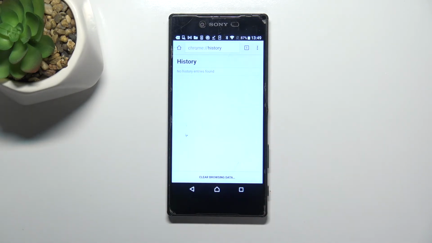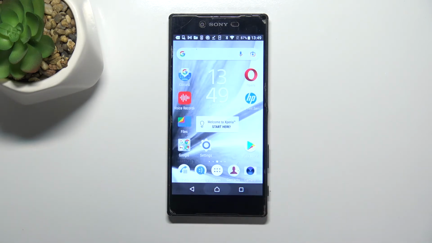And as you can see, we just go back to the history, which is right now totally empty, and it simply means that we successfully removed actually everything. So basically that's all. This is how to clear browsing data in your SONY Xperia Z5 Premium.